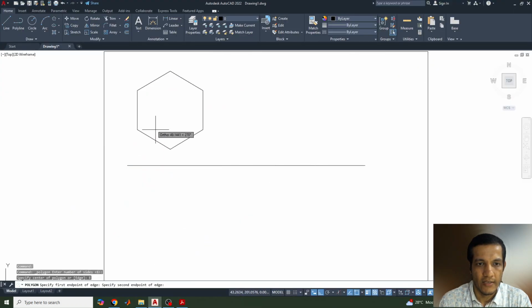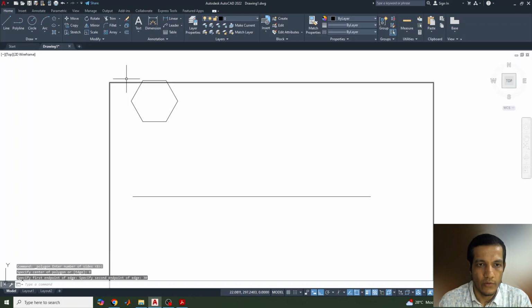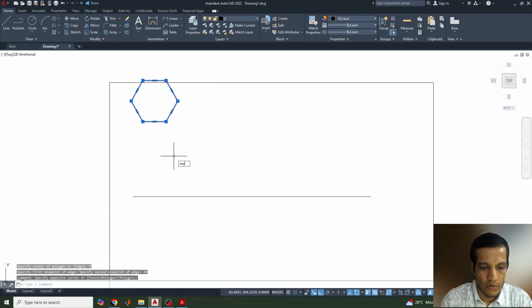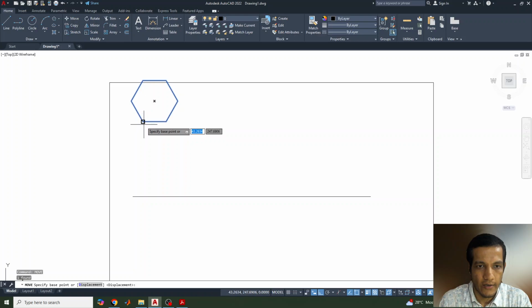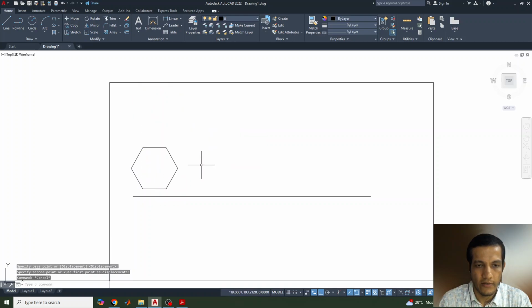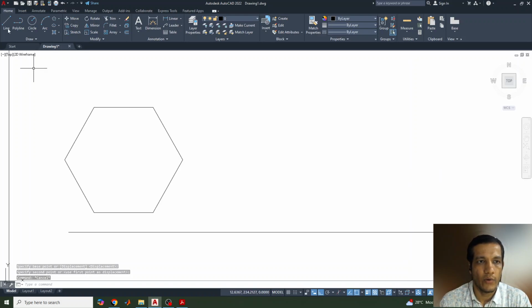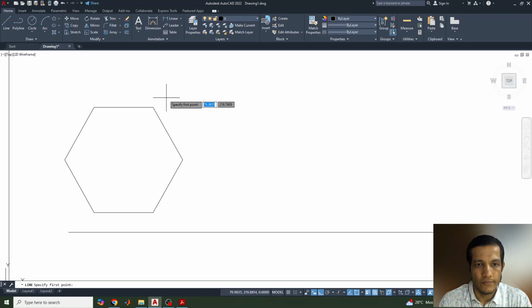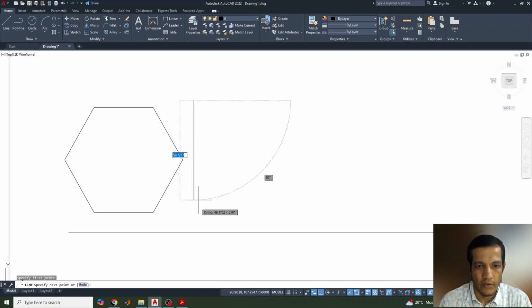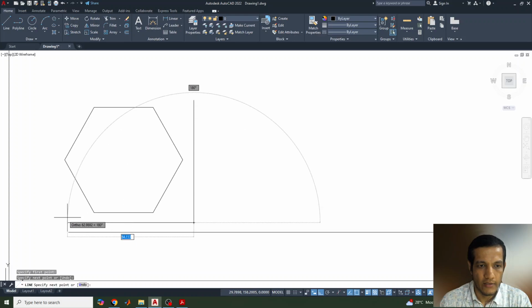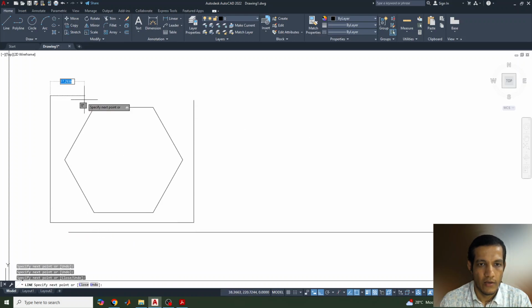The base side is 30, so let me enter 30 here. I'll take it a little bit down, move, enter, just a little bit down here. Now this hexagon, I'll try to enclose in a rectangular object, or you can say I'll close it in this.